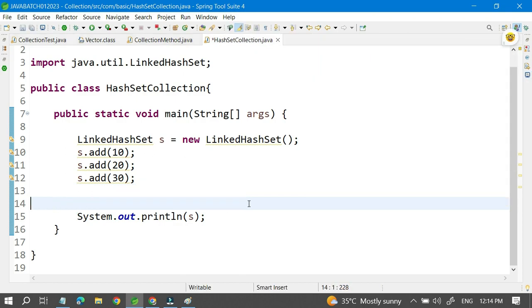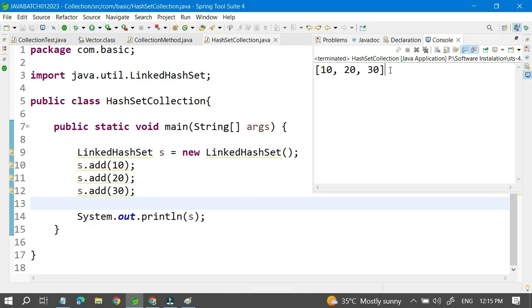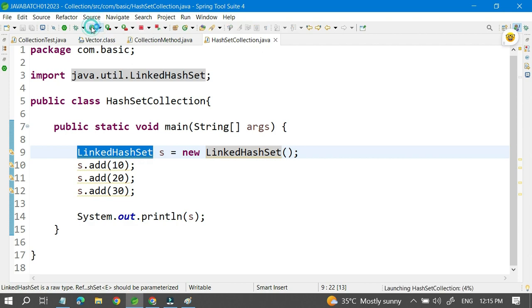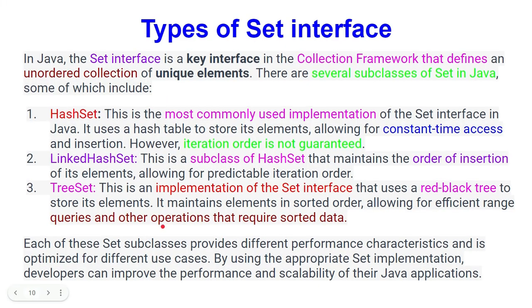So the difference between HashSet and LinkedHashSet is that HashSet will not maintain the insertion order, but LinkedHashSet will maintain the insertion order. You can see, you have the proof in front of you. Let me go to the slide, and you can see it says the same thing. It's a subclass, and it maintains the order of insertion of the elements.